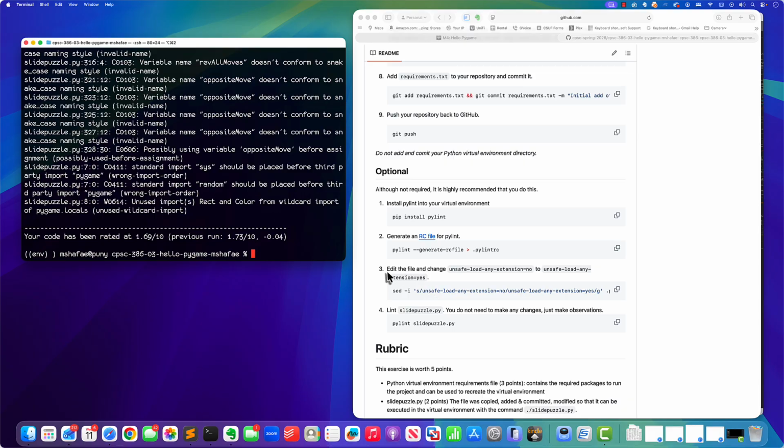That's why I give you some tips here about how you can generate an RC file. An RC file is a configuration file. RC stands for run command. But it's a very common Unixism to say if I need to configure some program to behave a certain way, you create an RC file. We can ask Pylint to generate an RC file.